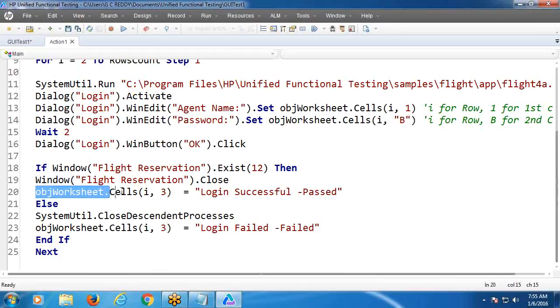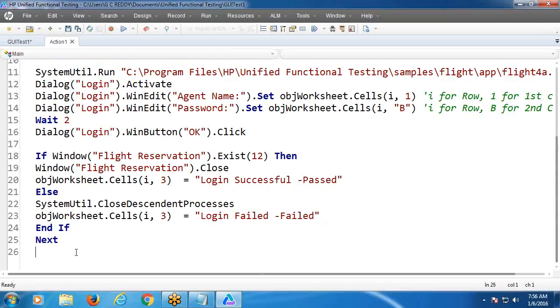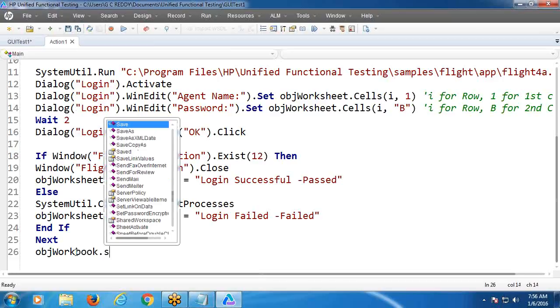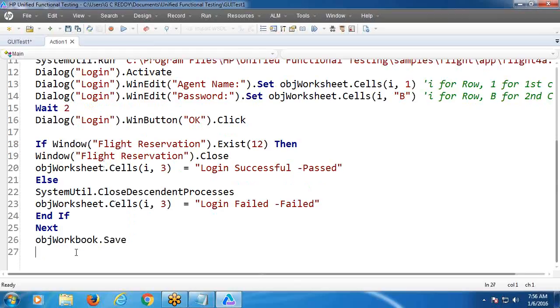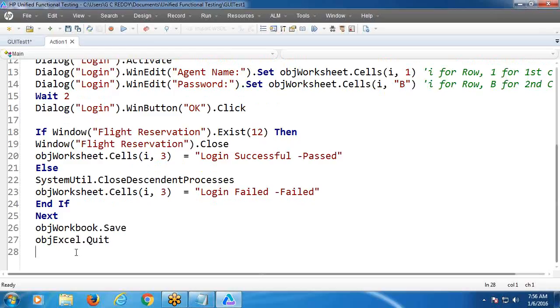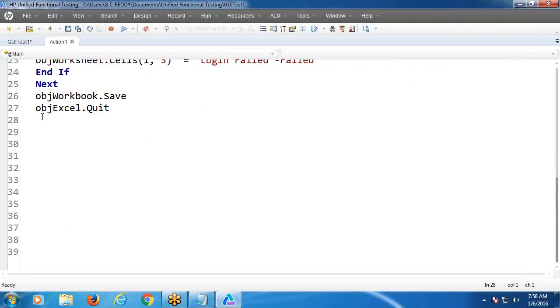Okay. We are writing the data. Writing time, Excel left side, reading time, Excel right side. We are reading the first 2 columns and writing the test result to the third column. Okay. Next, complete the formalities. We are writing the data, so save is required. Save is workbook level, file level, not sheet level. See, obj Excel workbook dot save. Okay. Next, quit the Excel application. Obj Excel dot quit. If you quit the Excel application, the file will be closed.